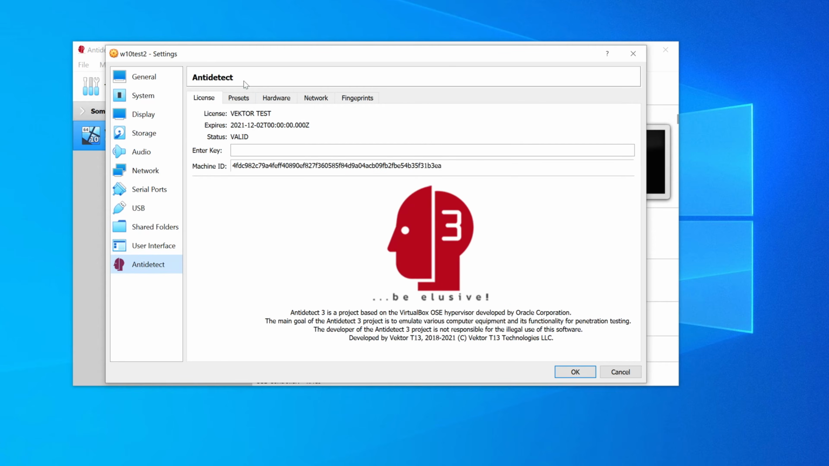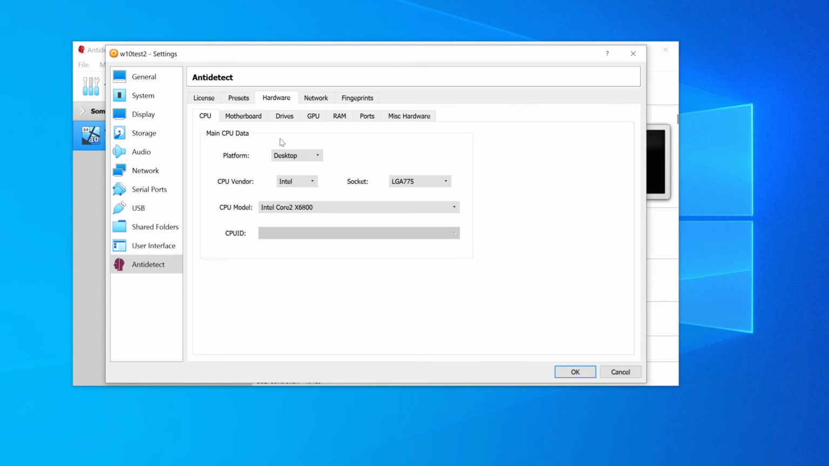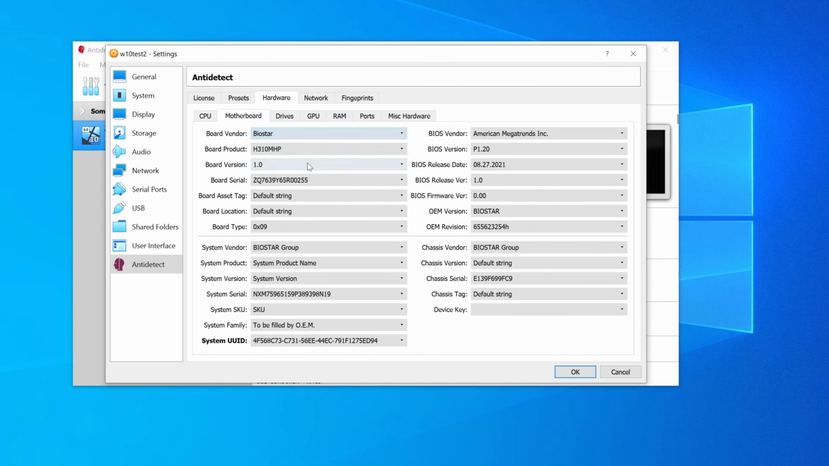After that, go to the Antidetect presets, click enable presets, and in this video, for example, I will use the presets for Amazon. Go to the hardware, yeah? Select some random CPU, also some random data here.